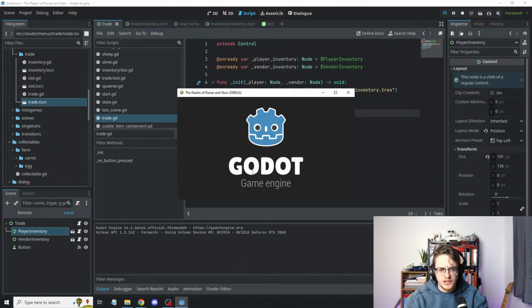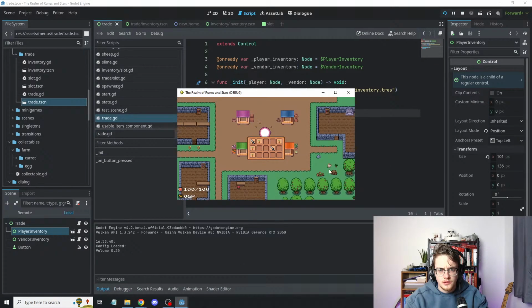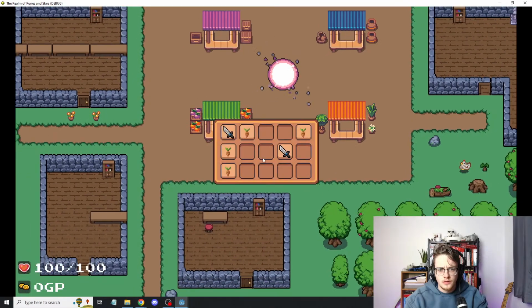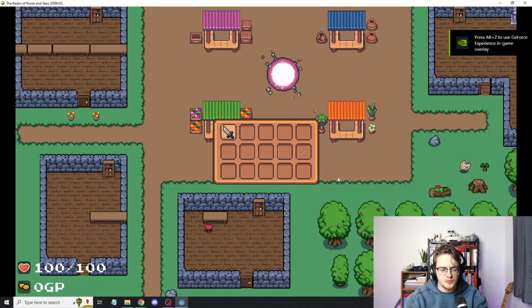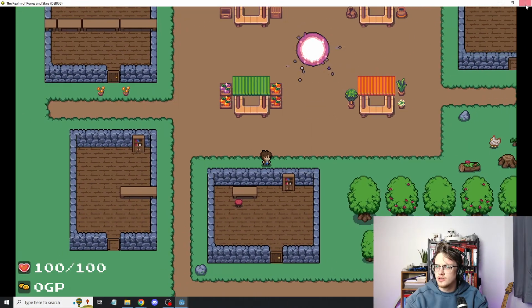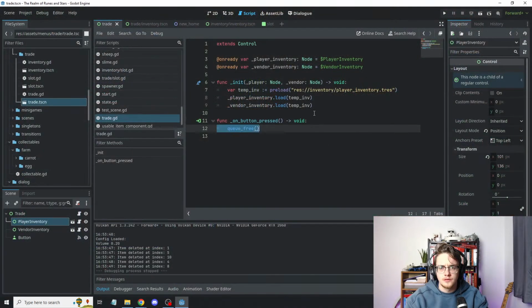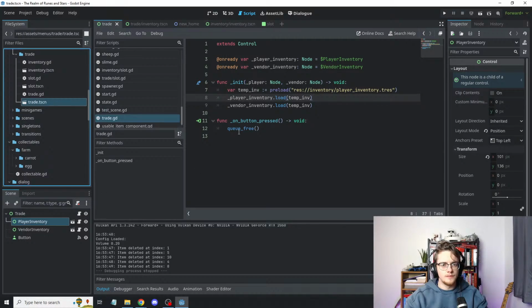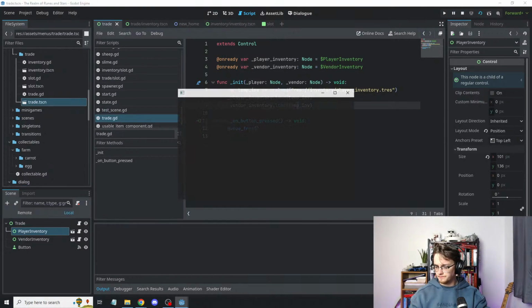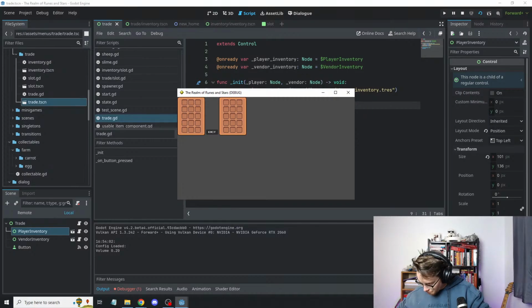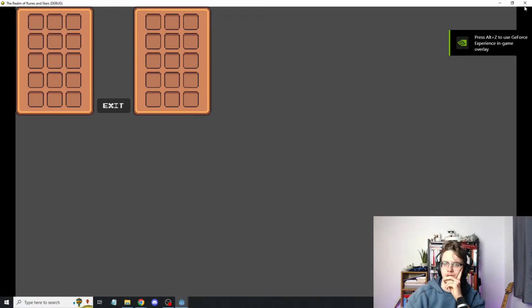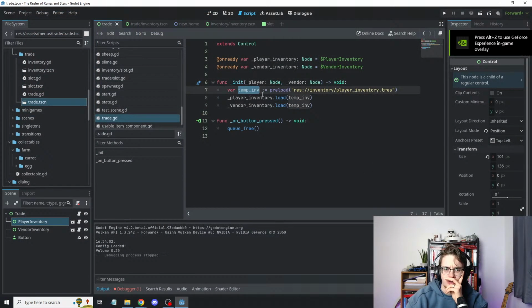Let's just try the actual game and see if the game still works. Okay, so the game still works. That's good. It's just the trade screen that's broken, which I think we're okay with. Right, let's have a little look. So why is this not loading in the inventory? So we init, we get temp, player inventory.load, vendor inventory.load.